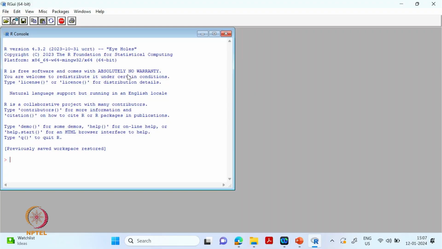We'll help you in installing the R. If you see the interface here, this is the default interface of R. Here, 4.3.2 is the version. Then this is the date, the 31st of October 2023, which is the version date. Then you will find this name, which is the version name.